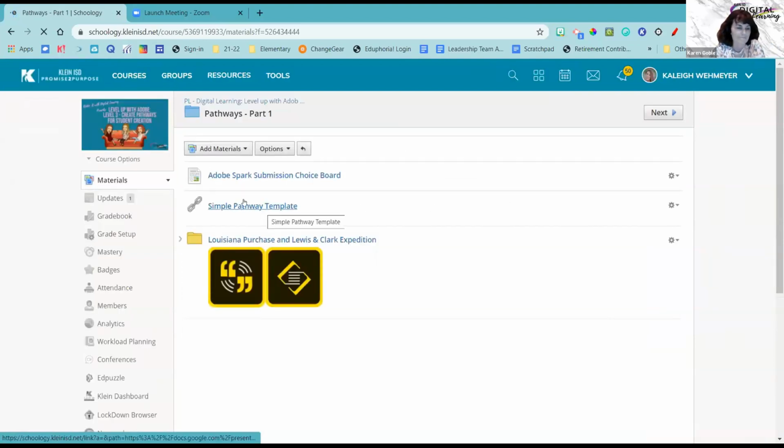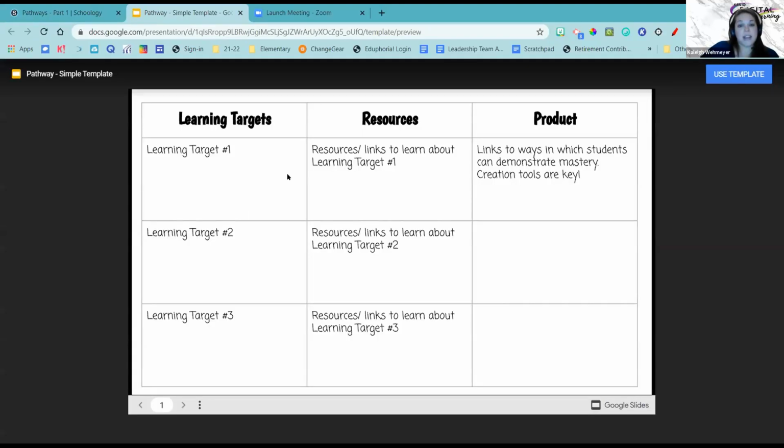And I also included a simple Pathways template for you, so you can use this. This is what I used for what I'm gonna show you next. This is just having learning targets 1, 2, and 3, having resources to go with those learning targets, and then having a product for those targets. So you can just click use template and get this.